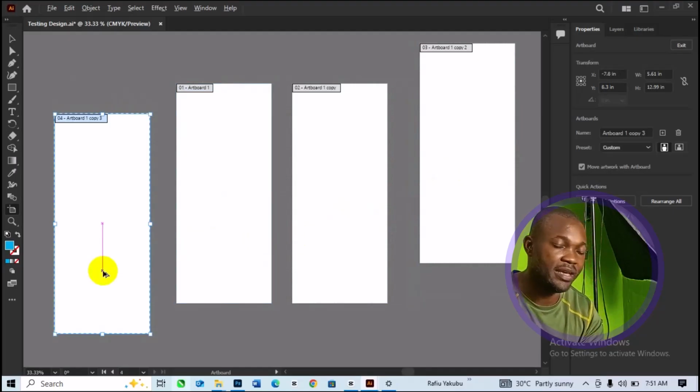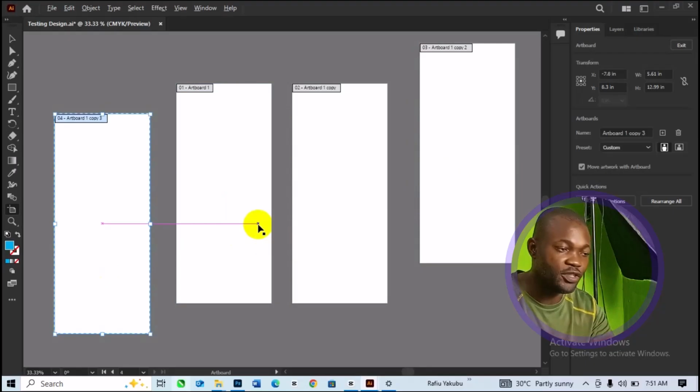Then each of the artboards right here, you can go ahead and create whatever you want to design with each of the artboards right here.